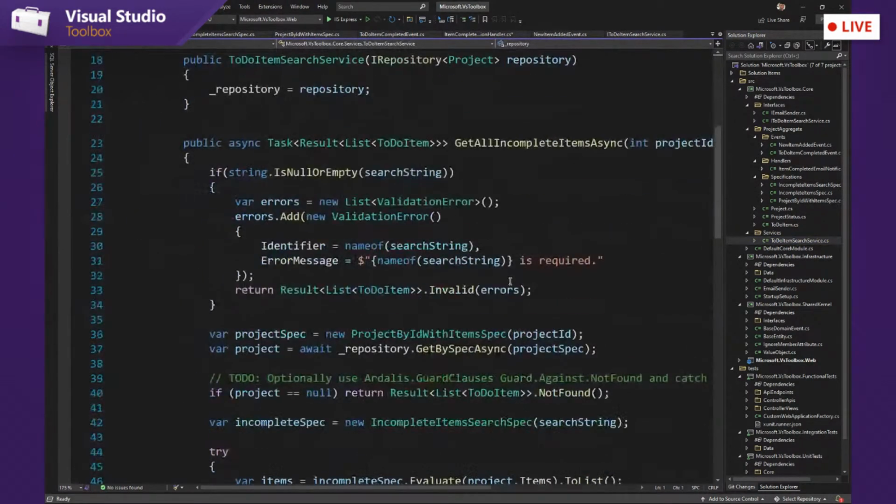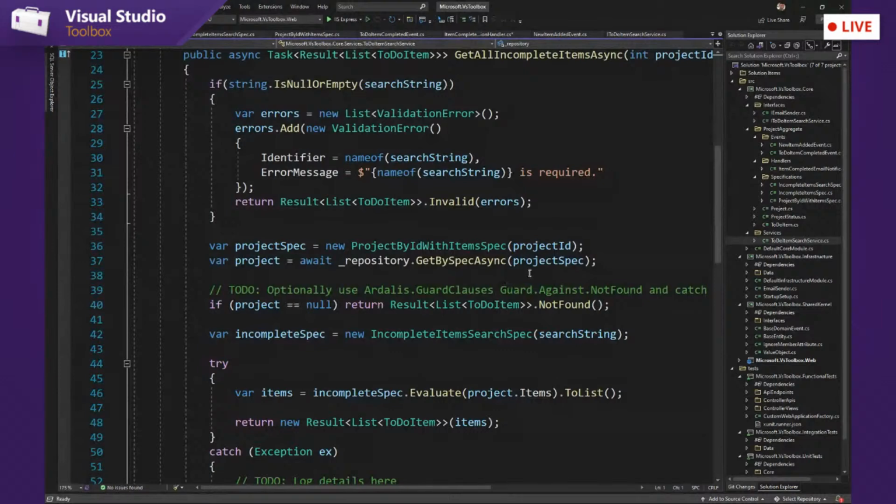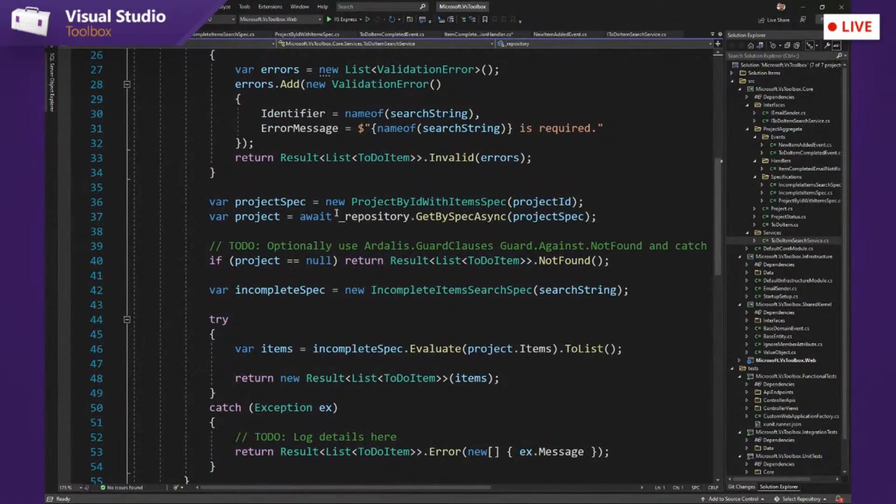This to-do item search thing actually has an example of what a repository looks like. So here's a specification and a repository call to get it. This is a search service, but it's a very abstract search service, right? It does not know about the database, and doesn't even know about Entity Framework. It's in the core project because it has no dependencies on any implementation detail. That's great, because ignorance is bliss sometimes.